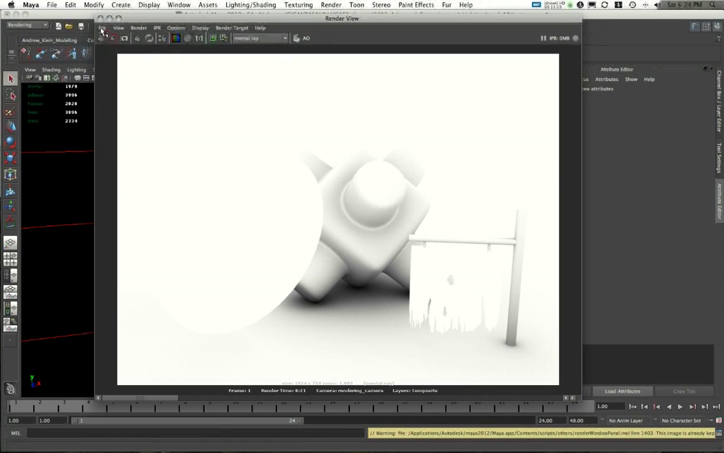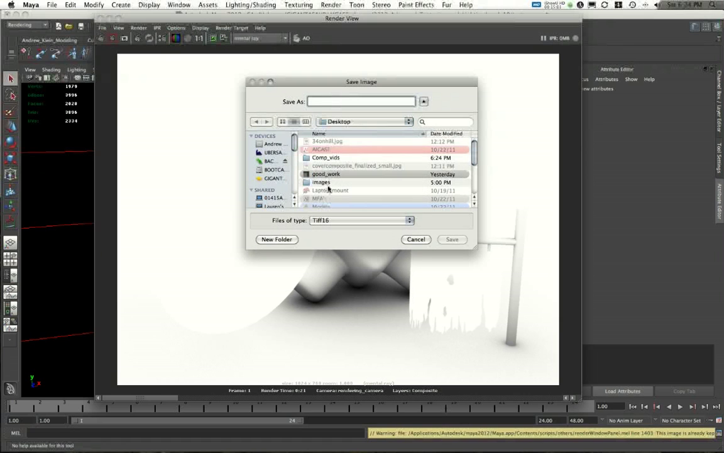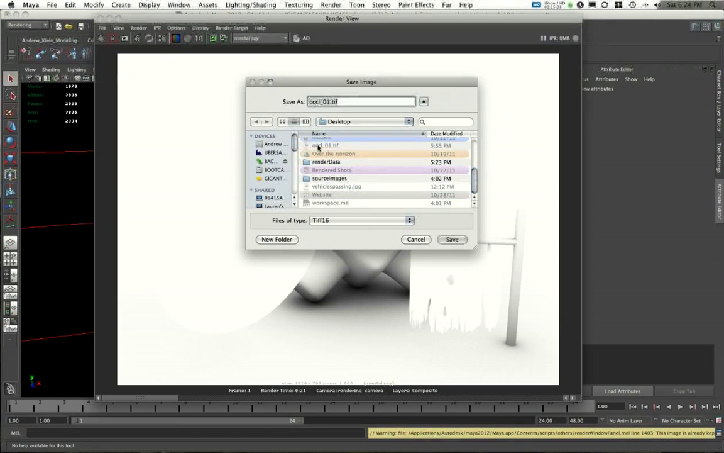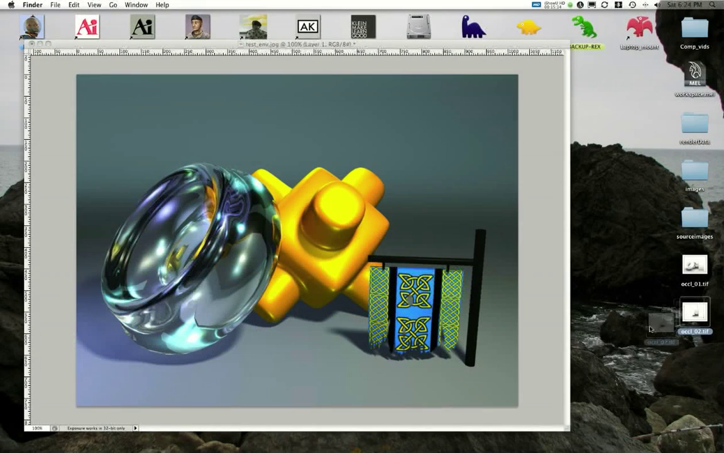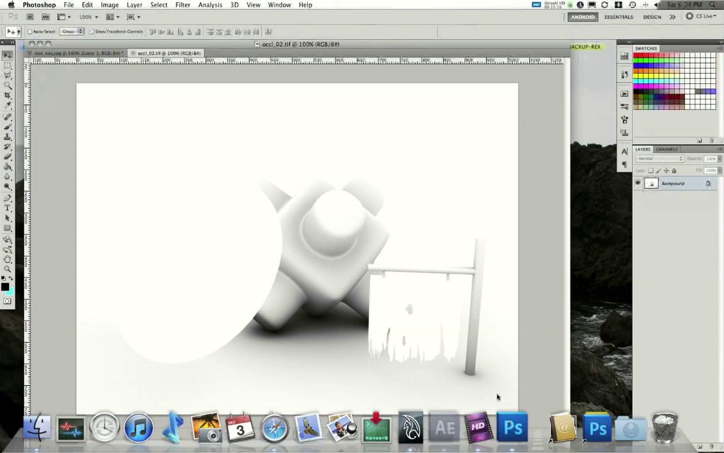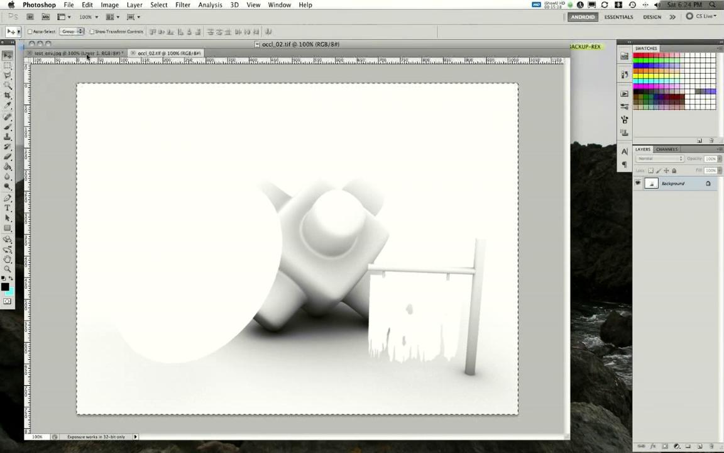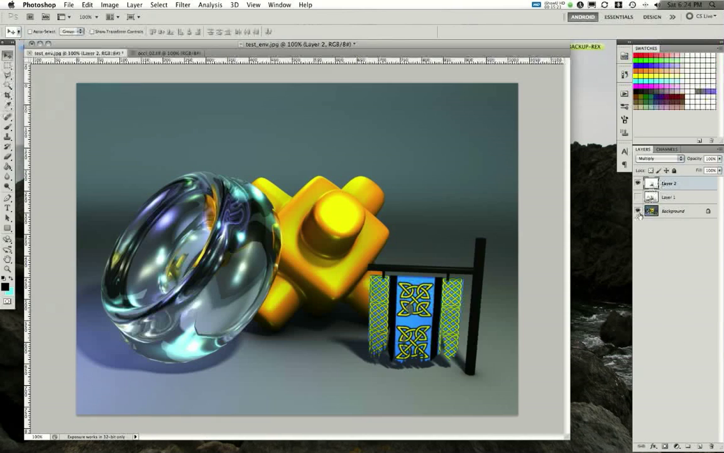So, I'll save this image. I'm just going to override that occlusion image. Actually, I'll save a new image, occlusion 2 in this case, as a TIFF. I'll save that out. And then let's load that new occlusion image here into Photoshop, where I'll copy it and paste it on top. And I will set it to multiply.